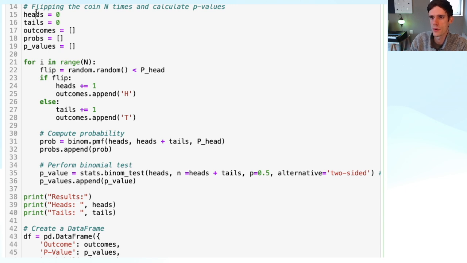Now the variable heads will be a number representing the number of heads that we got up to that point in our simulation. The same for the number of tails. Then outcomes will be initiated as an empty list, and in it we will collect the specific outcome for each flip. So heads, tails, tails, heads, and so on.